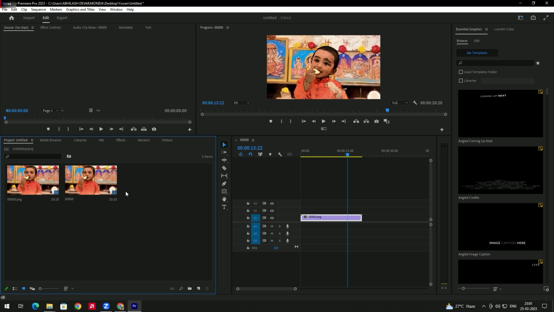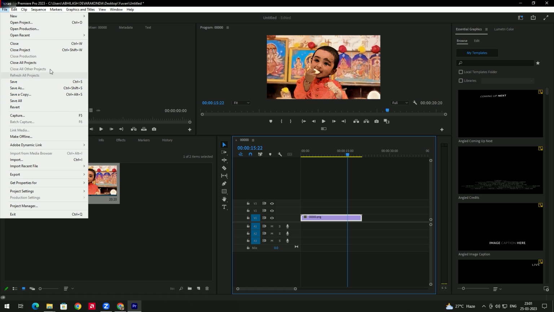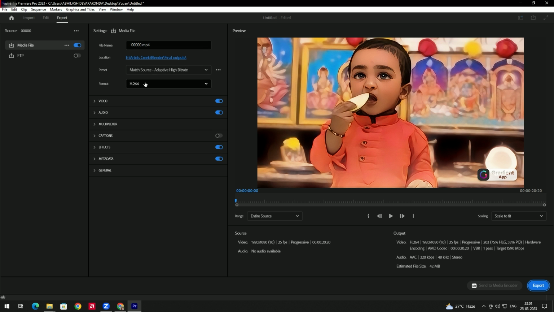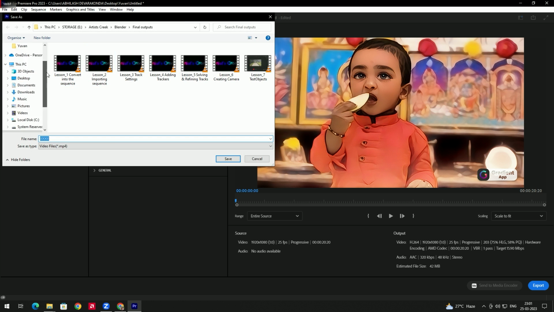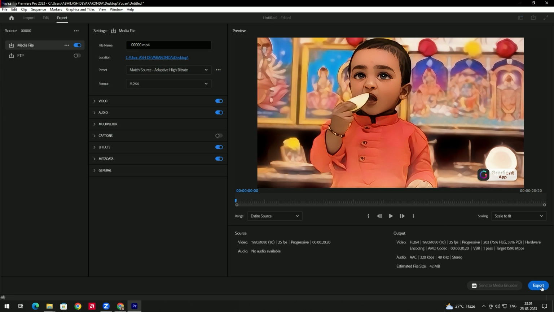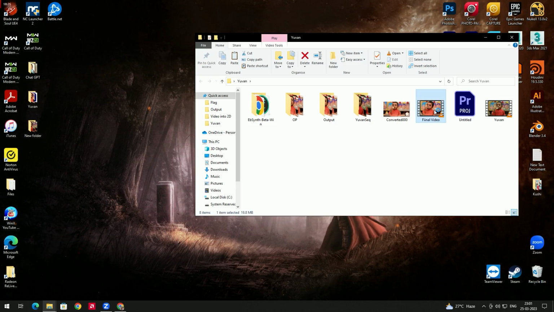Now we need to export it as a video. Simply select the sequence, then File, Export, Media. Here we select H.264 in order to convert into video. We set the location anywhere, give the name, and click on save. Then click on export. I will not export now as I exported already. So I will show the exported file. This is the final video which I have exported.